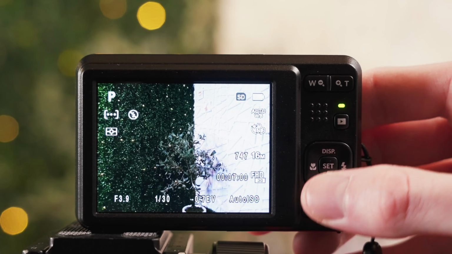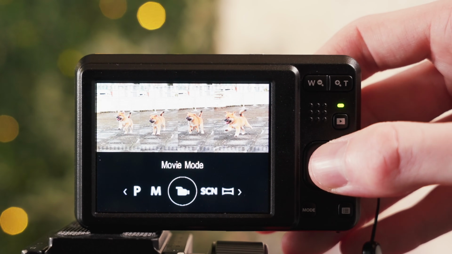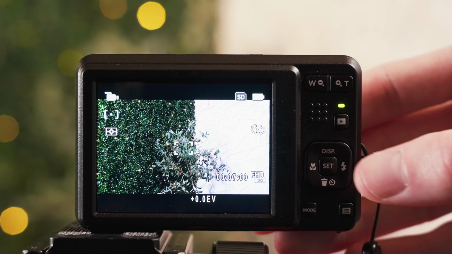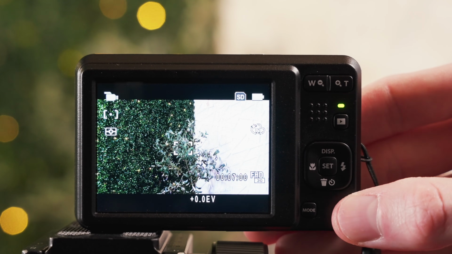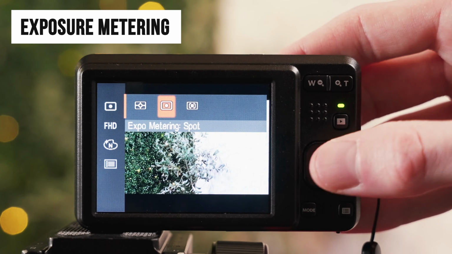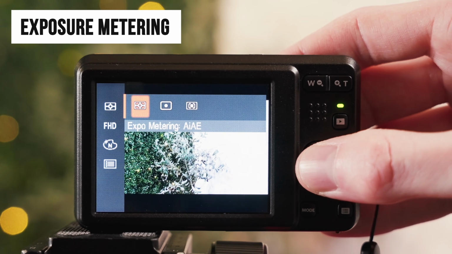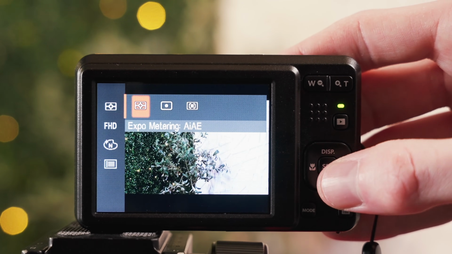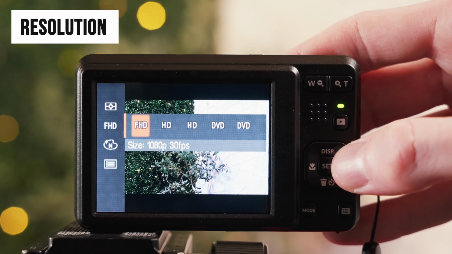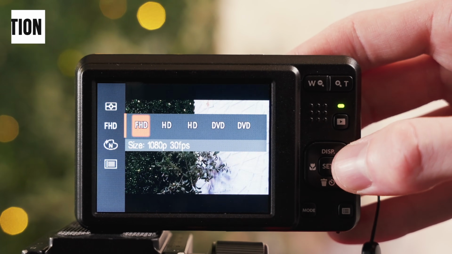All right, so let's hit mode, go over to movie mode right here, and we'll do the same thing, jump into the menu with this button right here. All right, so exposure metering, this is the exact same as for photography. So again, I already explained what that does. Then right here we have video resolution. So there's a bunch of options you can choose from.